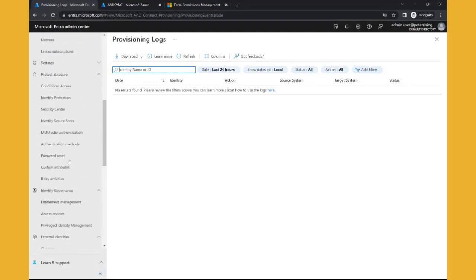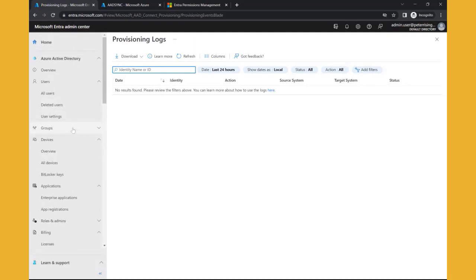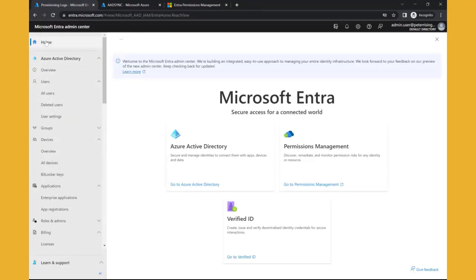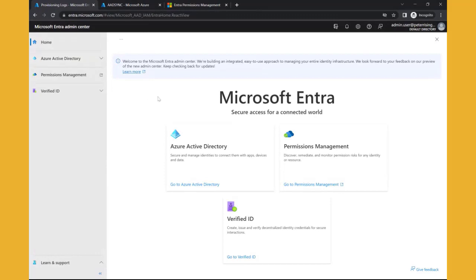So I don't see any real value in going into any long-winded explanations or demos for any of these features, because I would hope anyway that most of the audience watching are quite familiar with what these things do. This is just to illustrate that there is now a different way of leveraging these services from within the Entra portal. So that is part one of this lovely new shiny admin center for Microsoft Entra.